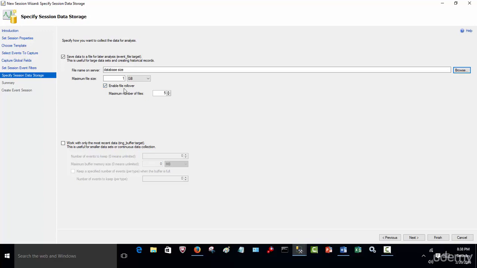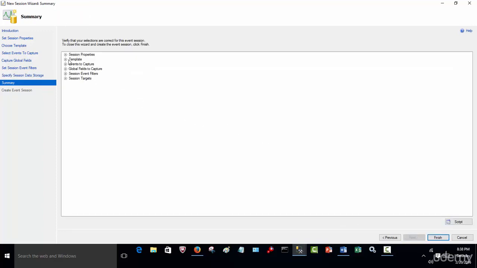Leave it as enabled, just in case you're recording a tremendous amount of data that goes over 1 gig, and that's 5. And obviously, I highly doubt you'll do 5 gigs. You shouldn't be doing anywhere near 5 gigs of data collection, but this is fine. So that's the data storage for the file. So go next. And obviously now it comes to the summary.